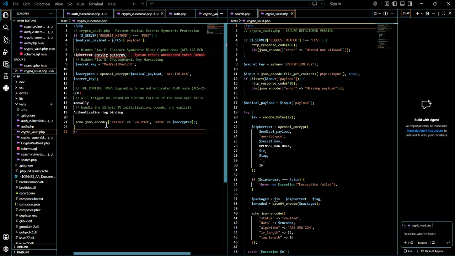So in crypto.php, which is the original code, the original code used AES-128 ECB mode with a hard-coded key. ECB mode encrypts each 16-byte block independently, so identical plaintext blocks can produce identical ciphertext blocks, leaking the pattern in the data.